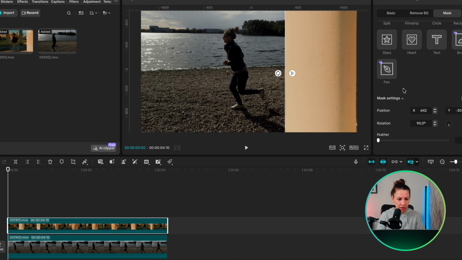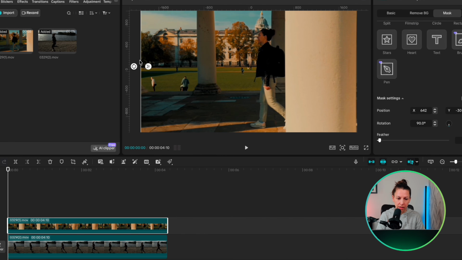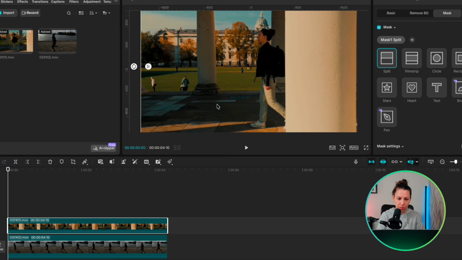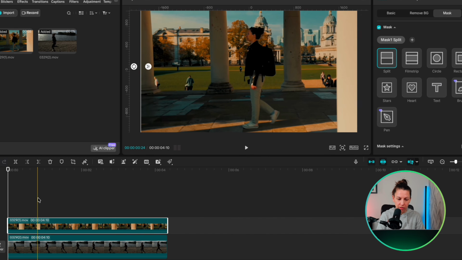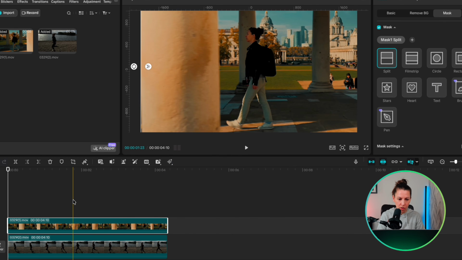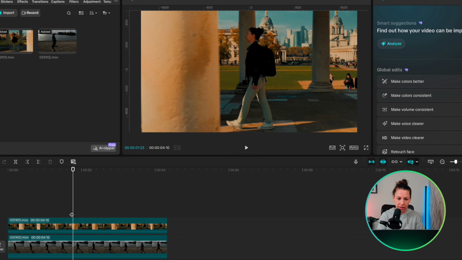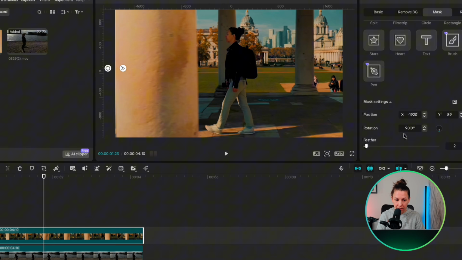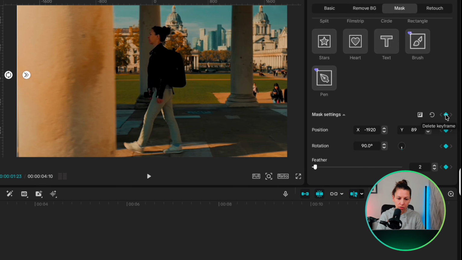Add a bit of feather just to soften the edges slightly, let's say around 1 to 3. Move the mask until it's out of the frame, then move your playhead where you want the transition to start, where the blocking object fully appears. Now watch this part, this is where it actually comes together. Add the mask keyframe, so we mark all the position, rotation and the feather at once.